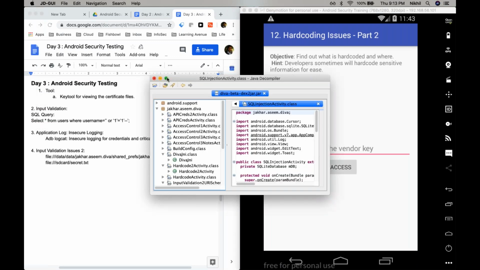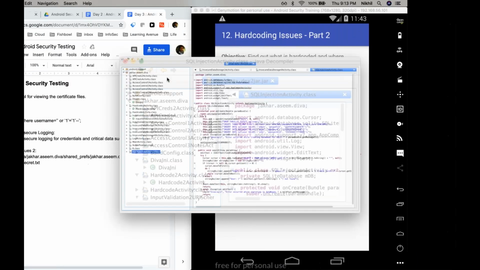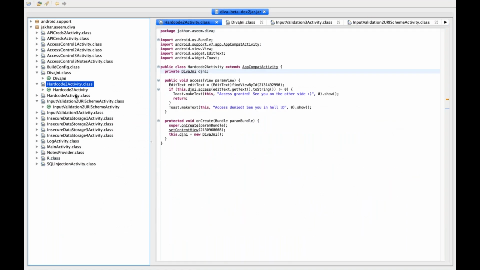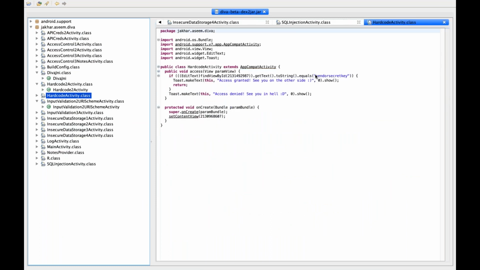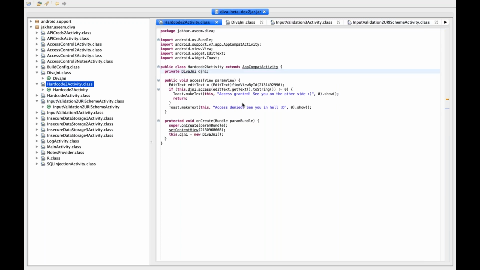So let's open up our JADX UI. There is the hardcode activity. The first one, if you remember, the vendor secret key was the secret key. In a similar way, here if we try to read the code, it says access granted, see you on the other side, if this particular thing is done, else it says access denied to you and all that.